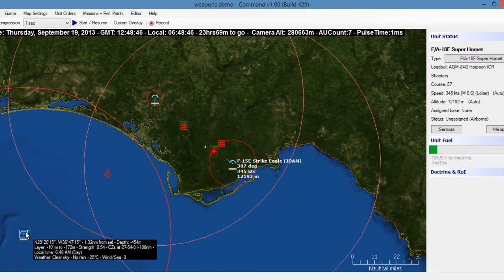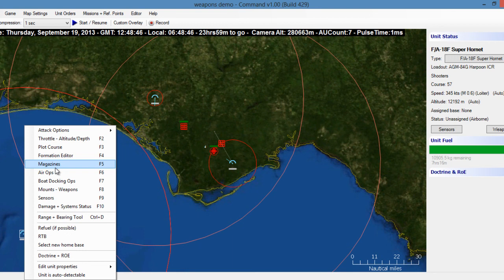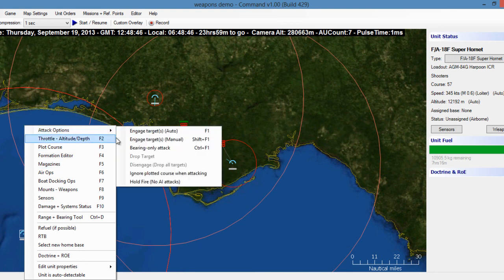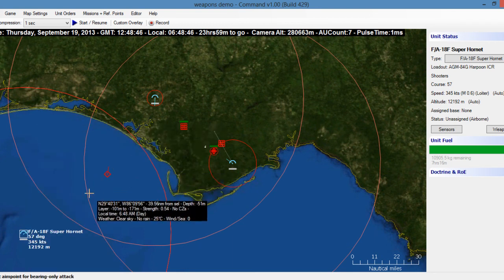The final attack, which is pretty interesting, is a bearing-only attack. Now, some weapons are smart and they have their own radar. So in this case, we have an F-18 Hornet armed with a Harpoon missile. The target is a surface warship somewhere in the distance. So what we can actually do is designate a point on the map for the weapon to shoot at, and the radar on the weapon will actually activate at that point.